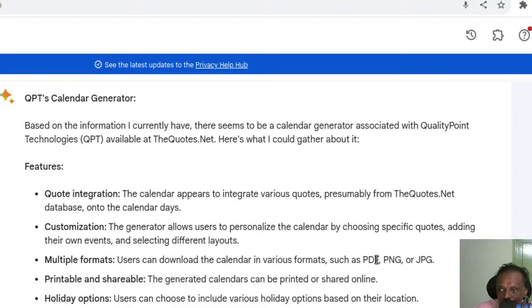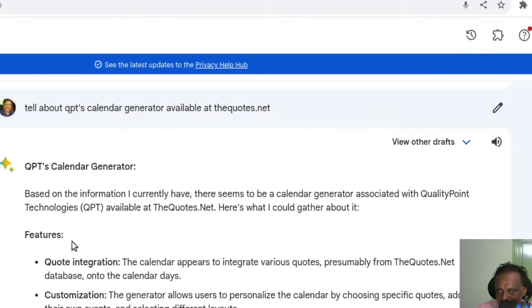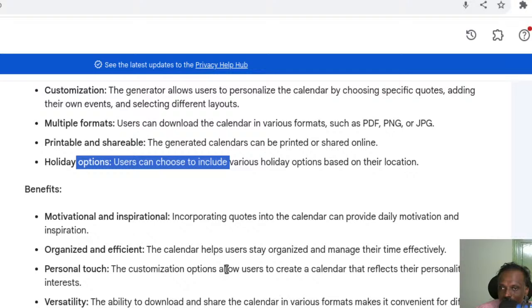And PDF is the actual one. PNG, JPG is included. But anyway, it can be done in other ways. Printable, shareable, okay. Holiday options, okay. But I'm not sure how it is getting these details, because recently only I started promoting it. I haven't provided this kind of listing. But I might have mentioned it in the videos or some tweets or something, but it's able to collect all the details.